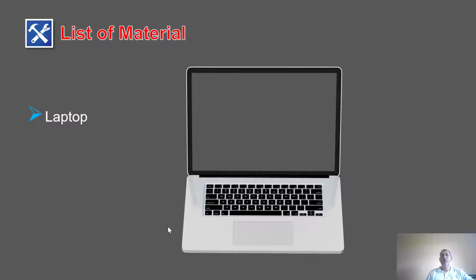So what you need is your laptop, and you're definitely gonna need Wi-Fi because this is an online tool. And start having fun, start coding. You see, coding is really a lot of fun.